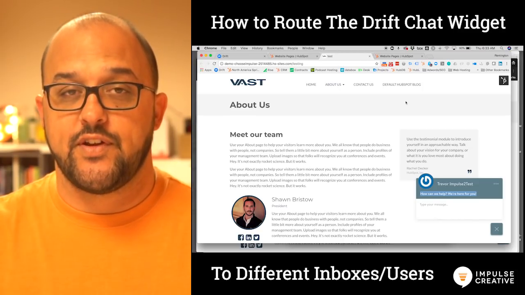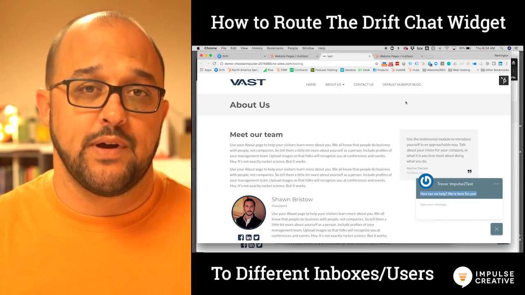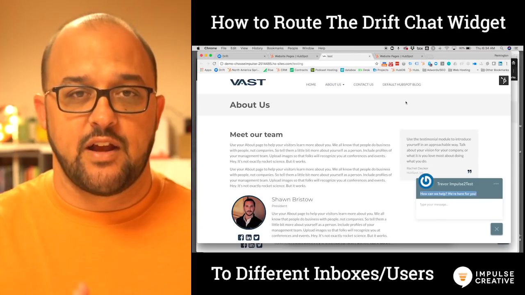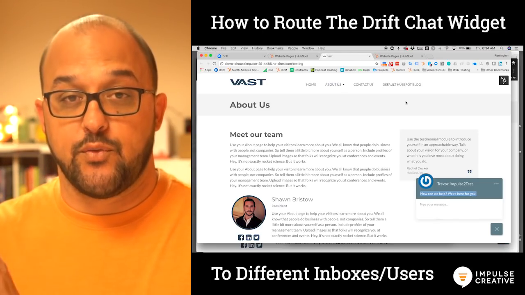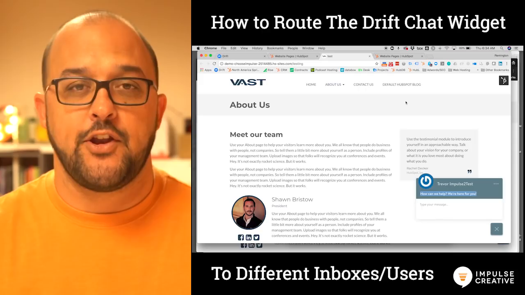Now, some of the other things you can do is overwrite the smart rules that you're setting in Drift for this particular page. There's a lot of different things you can do, but for the sake of this tutorial, setting up an inbox and then assigning it to someone who's responsible for support, this is the way to do it.